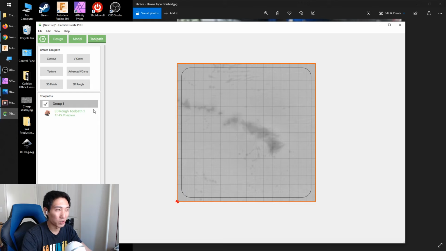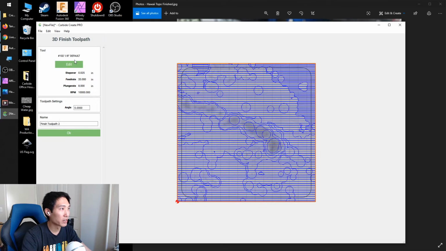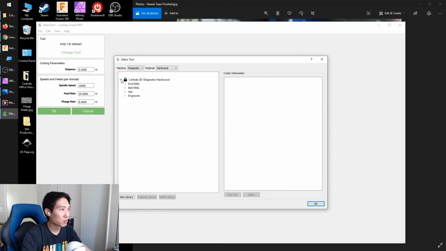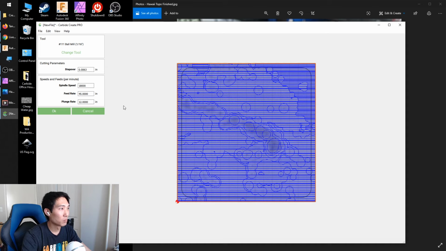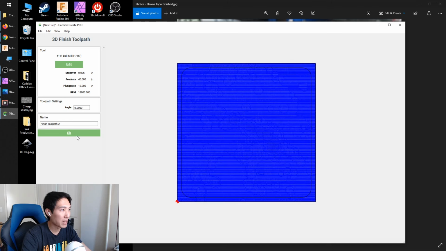I'm not even looking at what tools I'm using, this is just an example. So same contour, 3D finish, 1/8 inch. Well, for here I used a 16th inch ball end mill with a much smaller step over. And those are the two toolpaths I needed to carve out the topographic map.